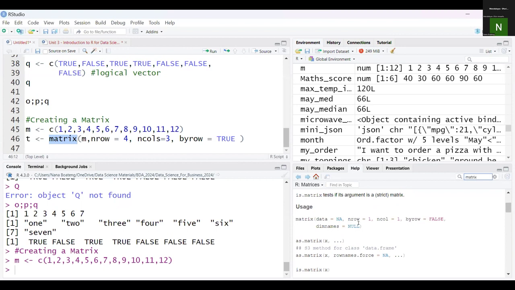We don't necessarily have to use everything within the matrix function. The ones that you need to use are the ones you use. So this is what we are doing here. We have the data that is represented by the M. Okay, so you see the data here. And then we have the number of rows. We have specified the number of rows, we have specified the number of columns, and then we have specified how it should be counted.